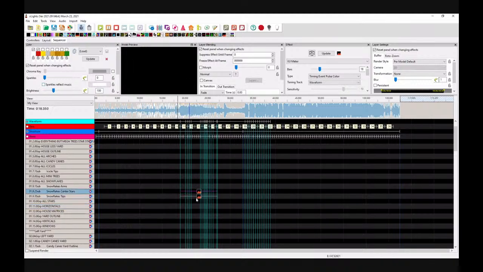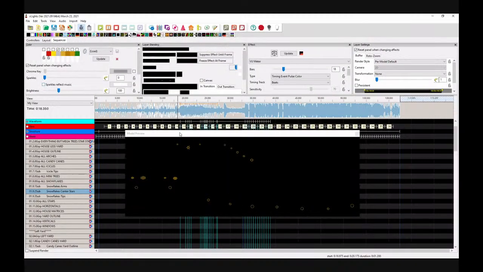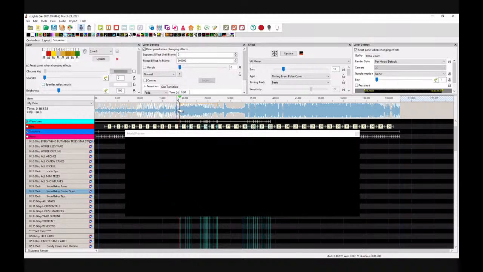But with the center stars, now we're going to do it to the beats. And we're going to change the colors up a little bit. I'm going to change it to silver and gold. So when we do that, looks like it's going to want me to render it a little bit.